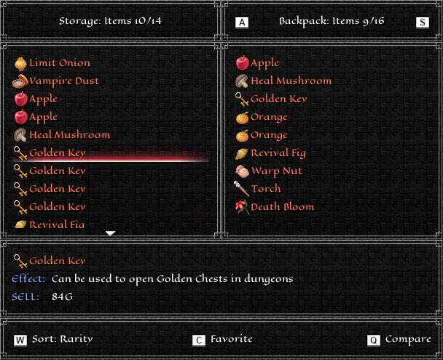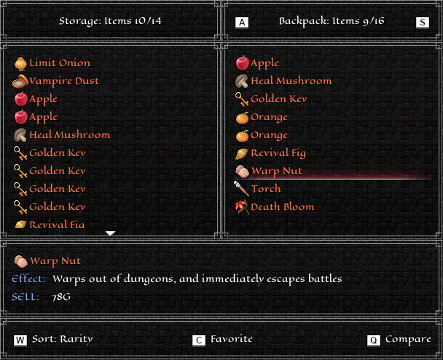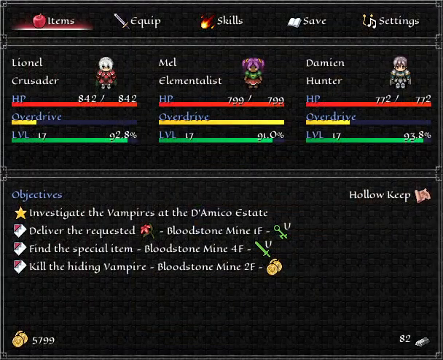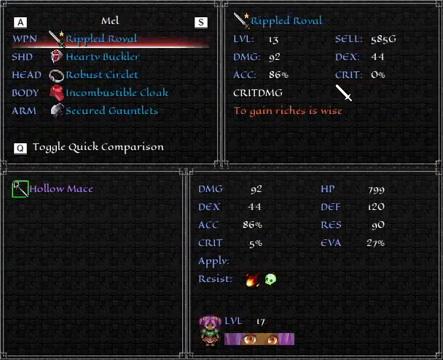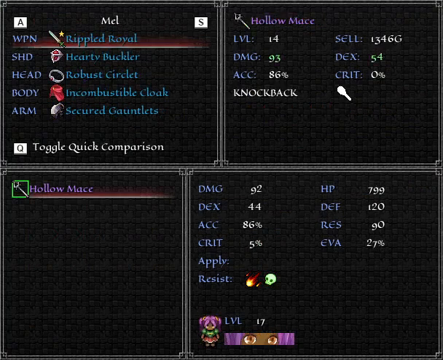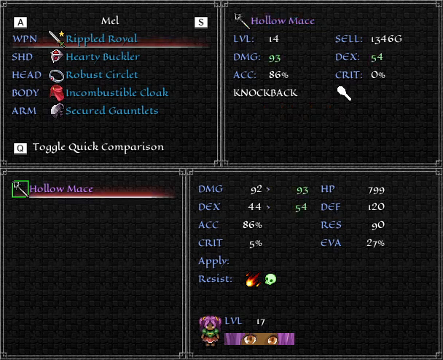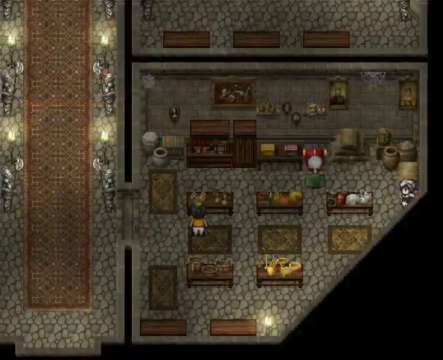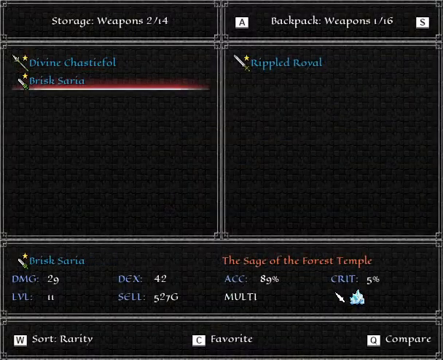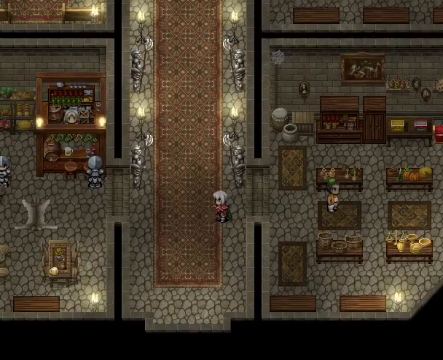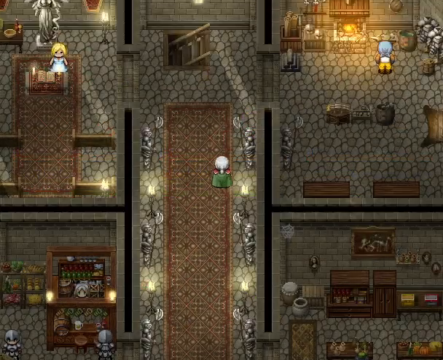We have plenty. But okay, we've got a Death Bloom, so we need to deliver this to Bloodstone Mine first floor, so that's at least handy. We don't have to carry it with us the entire time. Oh, that Hollow Mace is actually now better than the Royal for Mel. You know what? Yeah, I'm getting a little bit sick of finding tons and tons and tons of loot with every single encounter. So we'll give Mel the mace instead.